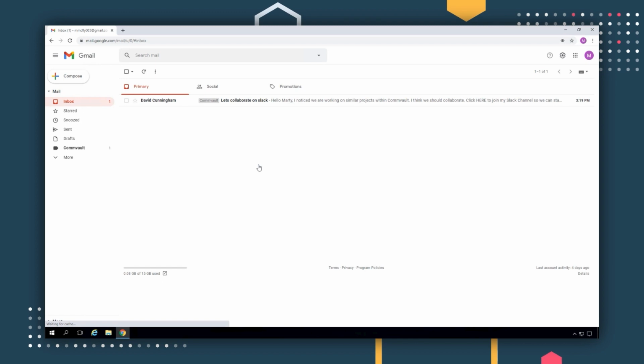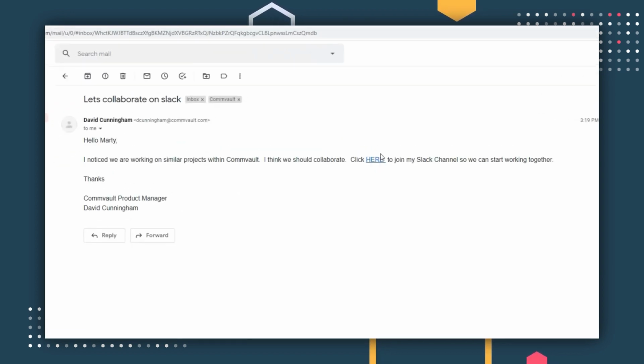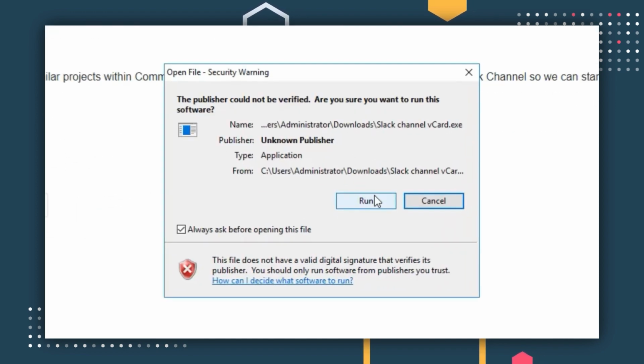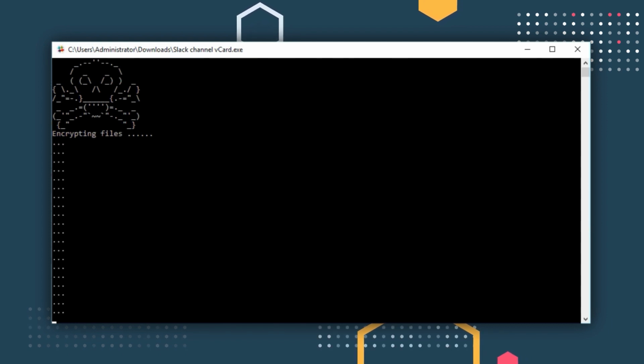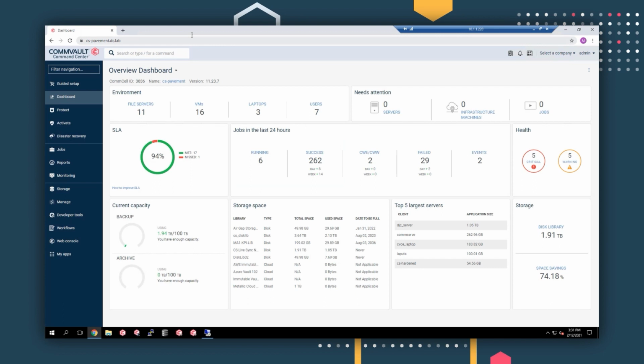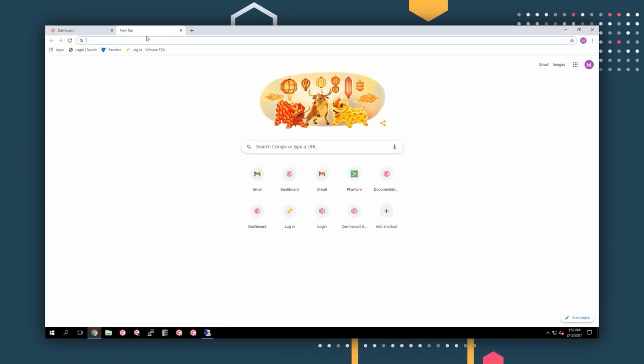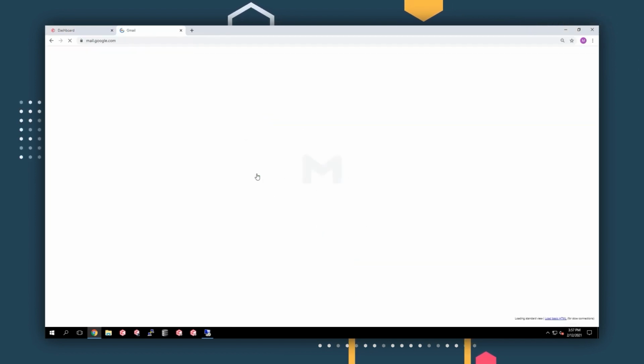Let's launch Chrome and open an email that looks like it's from a colleague. I'll click the attachment, assuming it is a file I need to download to collaborate with a coworker. As soon as the file is opened, it runs an exe that is ransomware and starts encrypting my data. Now let's switch perspectives and see what an administrator would see following this malware incident.